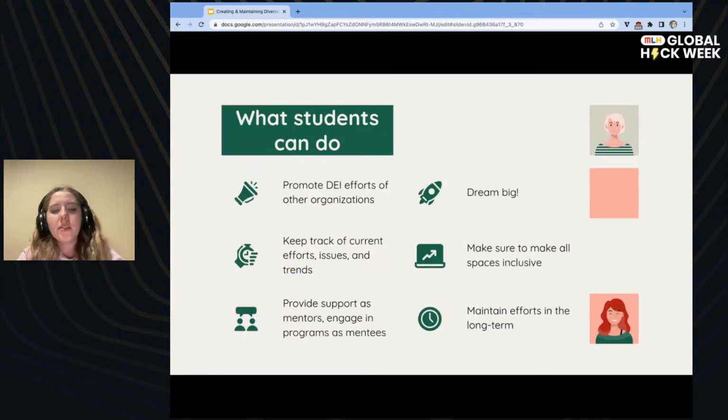So what can students do to promote and maintain diversity efforts? You can promote DEI efforts of other organizations than the ones that you're involved in. Say, for example, you're a part of Women in Computing and you would like to advertise an event hosted by the National Society of Black Engineers. Great way to promote inclusivity efforts of other organizations, make sure that diversity isn't just an afterthought.